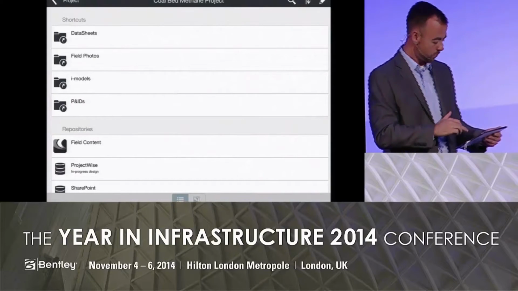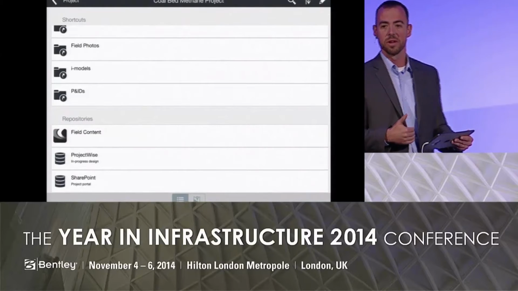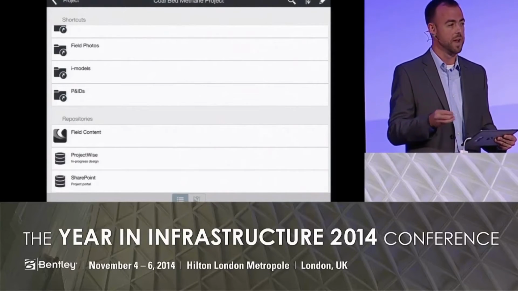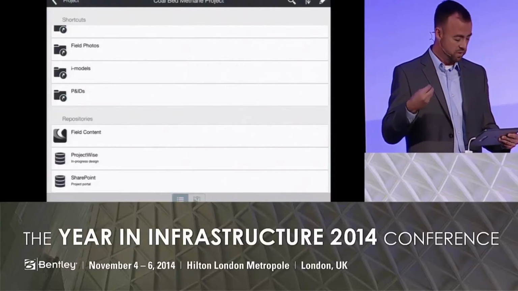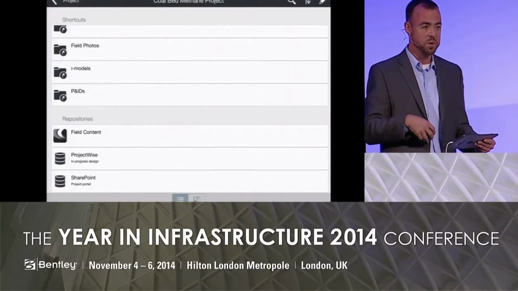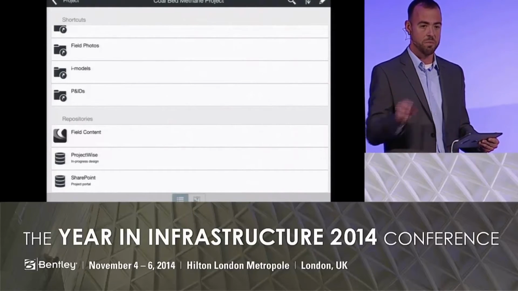Now, for the purposes of this demo, though, I do want to point out the repositories at the bottom of the screen here, just so you get a feel for the power of what we call federated information access behind the scenes. And that's really the ability to access multiple different repositories, tie them into one view here, and really give me centralized access for all my project data.